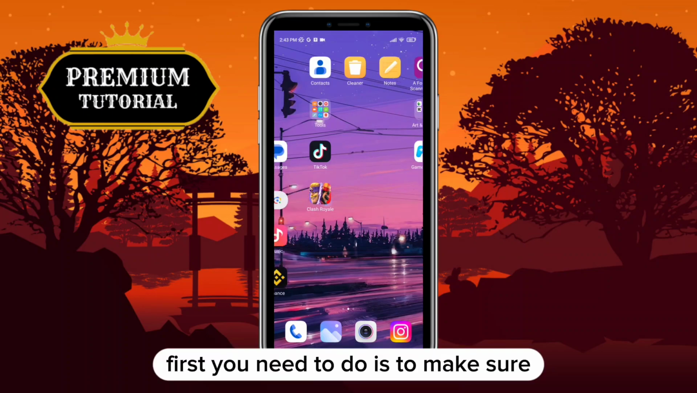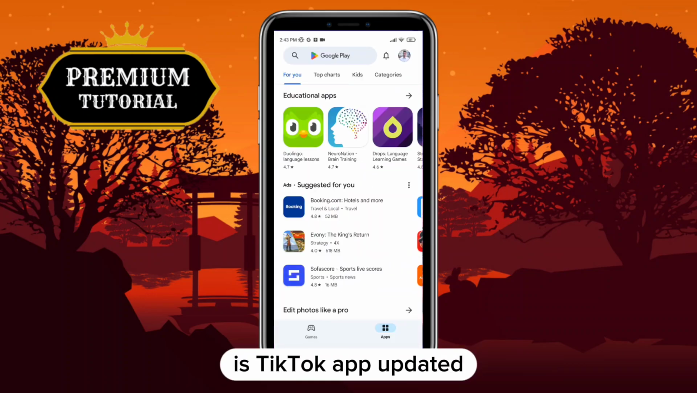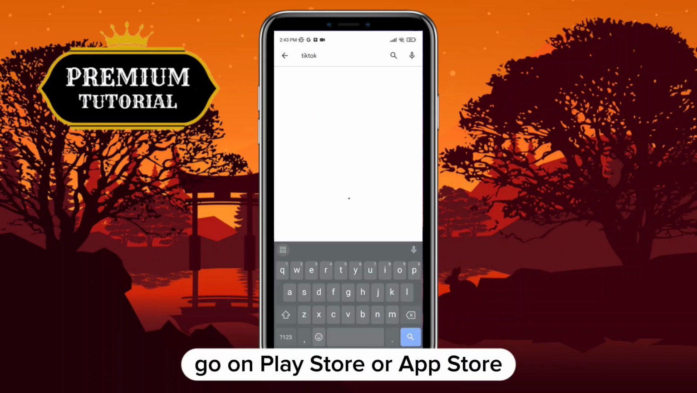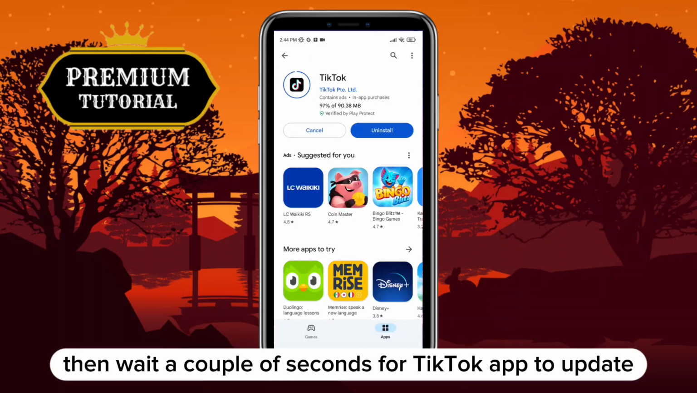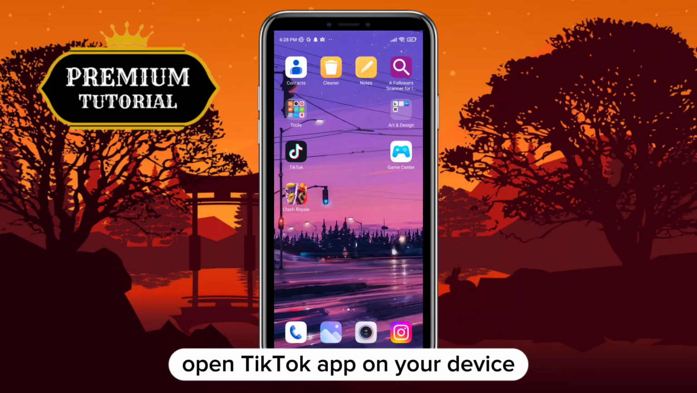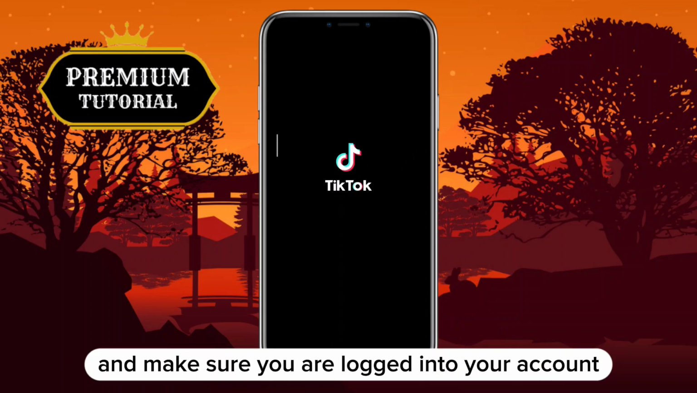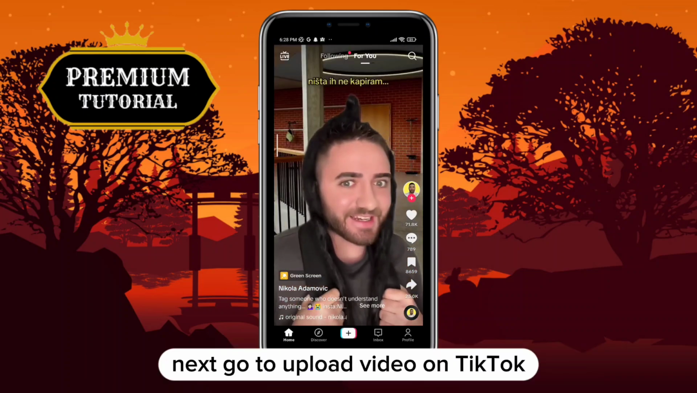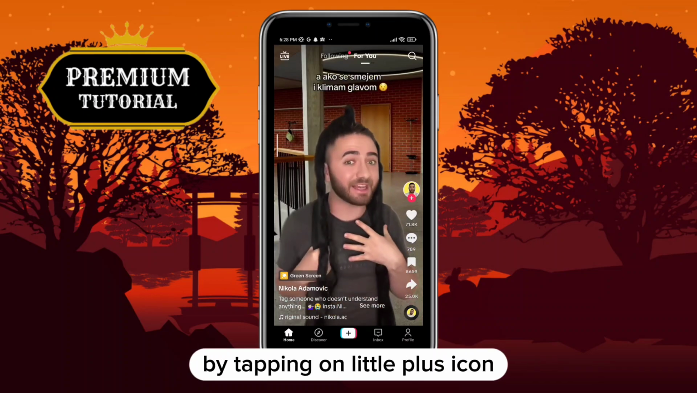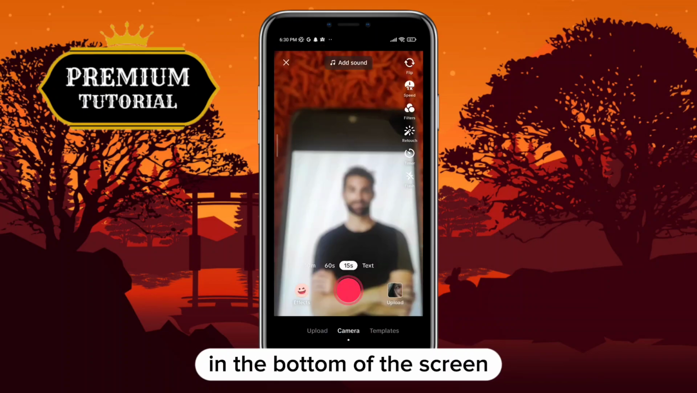First, you need to make sure the TikTok app is updated. If it's not, go on Play Store or App Store and click on the Update button, then wait a couple of seconds for the TikTok app to update. When you do that, open the TikTok app on your device, and make sure you are logged into your account. Next, go to Upload Video on TikTok by tapping on the little plus icon at the bottom of the screen.